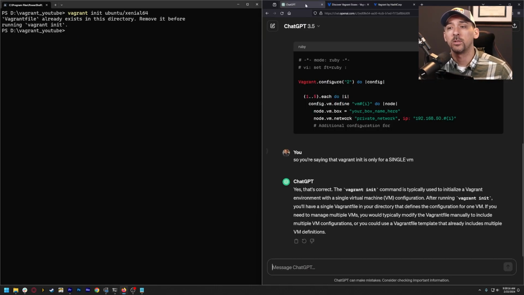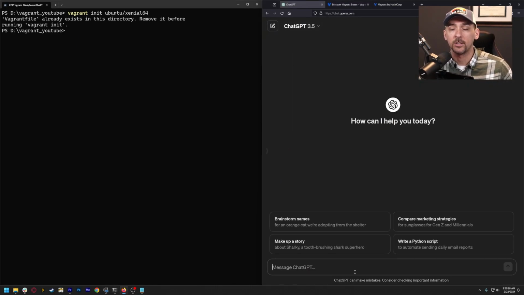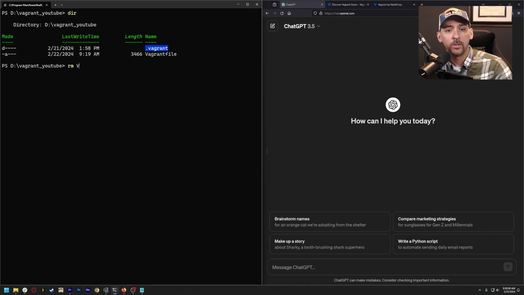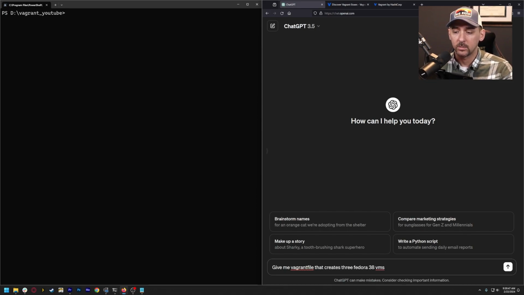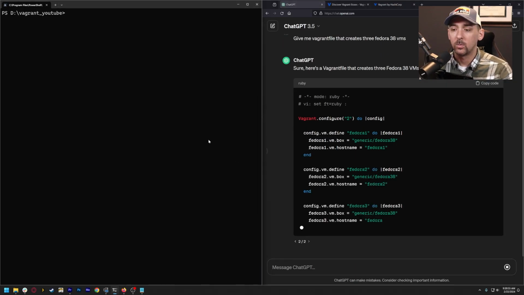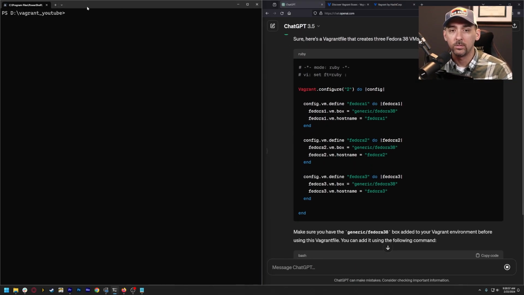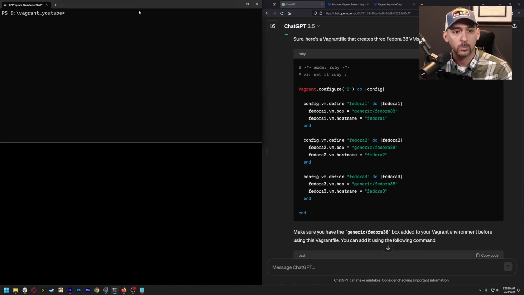And this is where we're gonna use ChatGPT to help us generate Vagrant files so we can generate 5 VMs to run at the drop of one command. We're gonna go ahead and remove this Vagrant file. We want to create 3 Fedora boxes. Give me a Vagrant file that creates 3 Fedora 38 VMs. And as you can see here, we have our code that we're going to use to create 3 Fedora VMs.